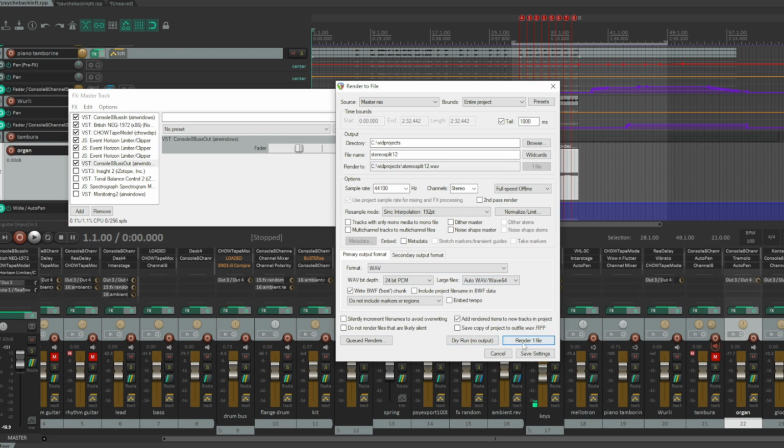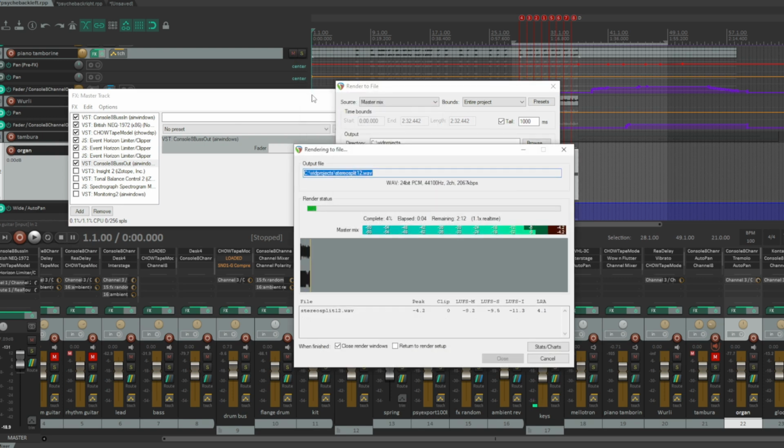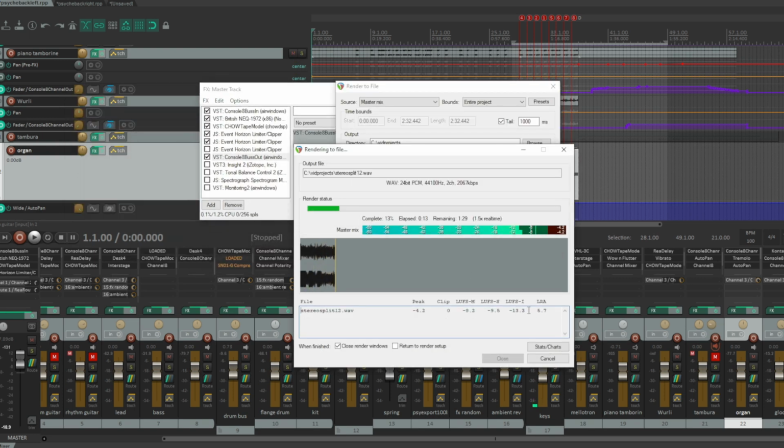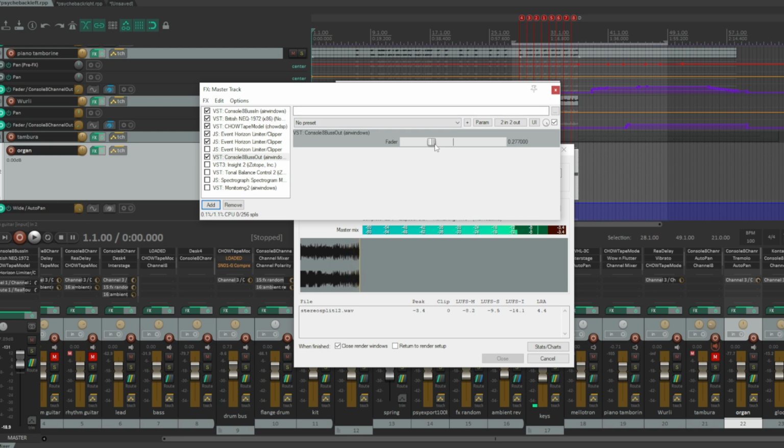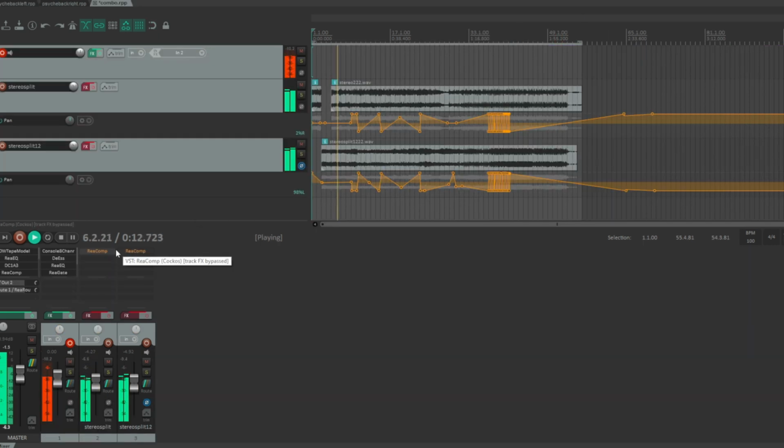And here we have 2 different mixes. First played separately, now together. Now we'll do some panning with them. You can see I've got the envelopes on there. Let's pan to the center.